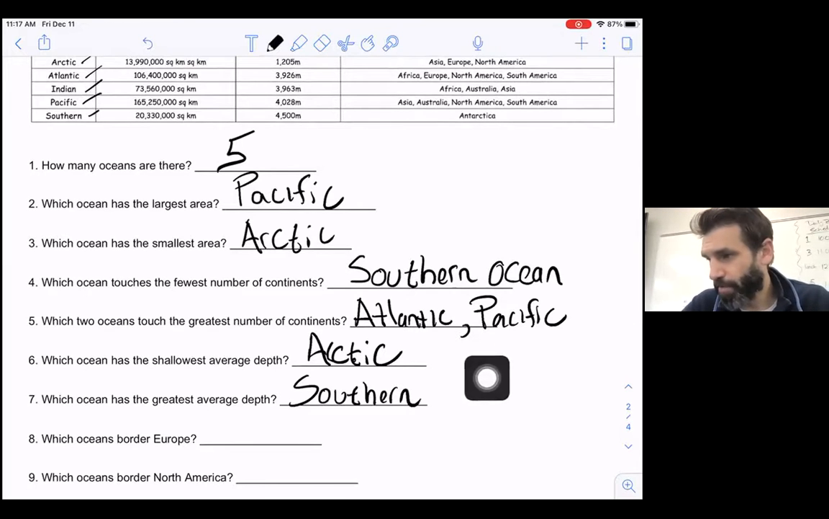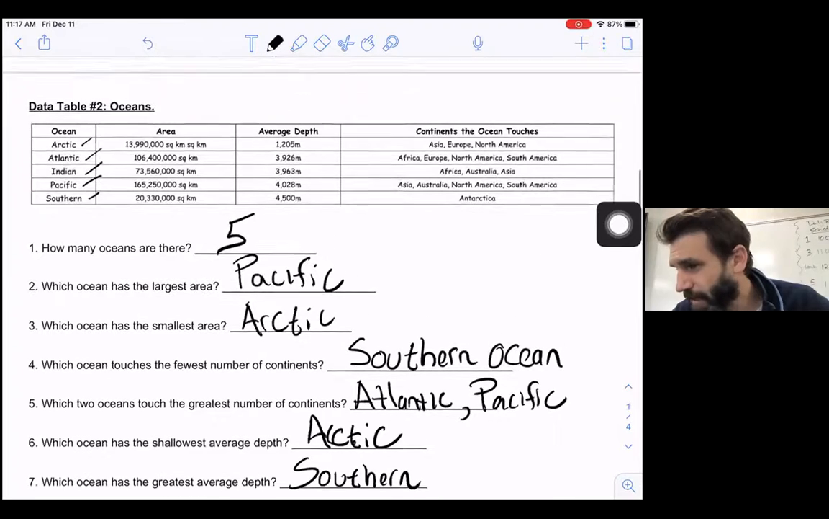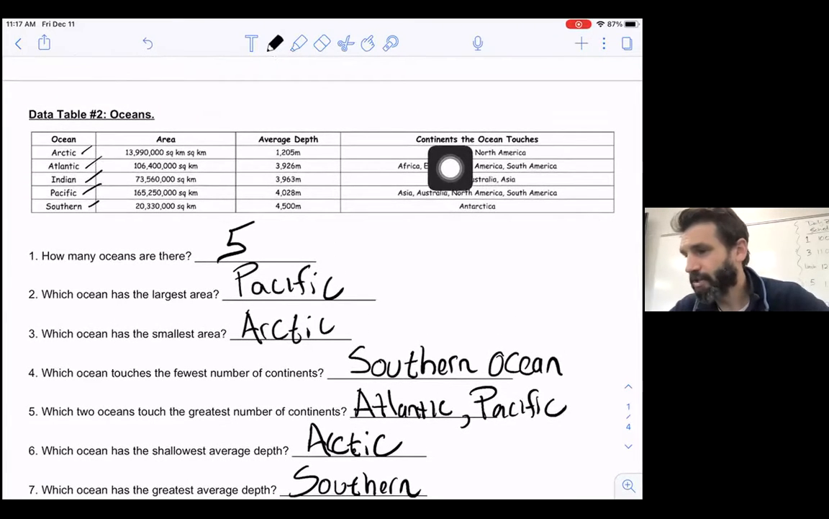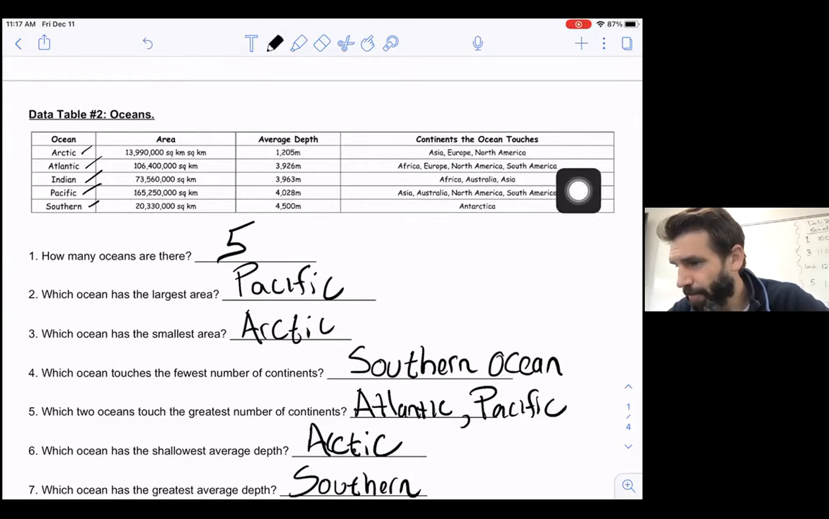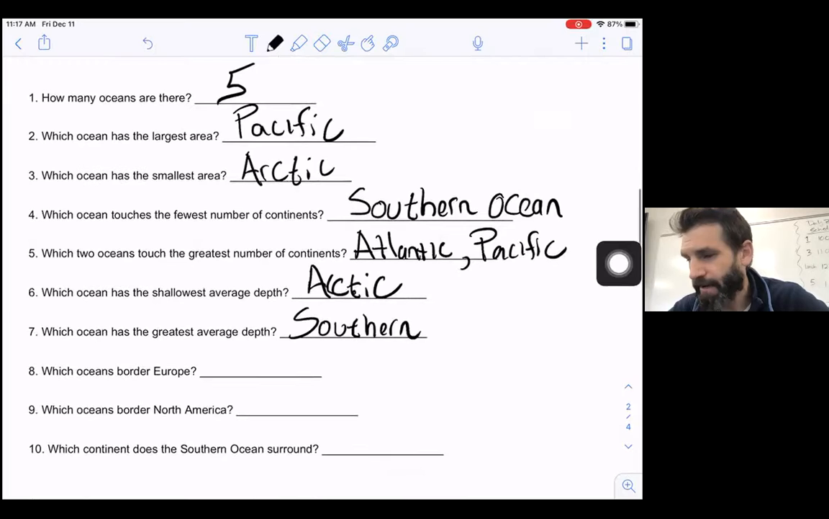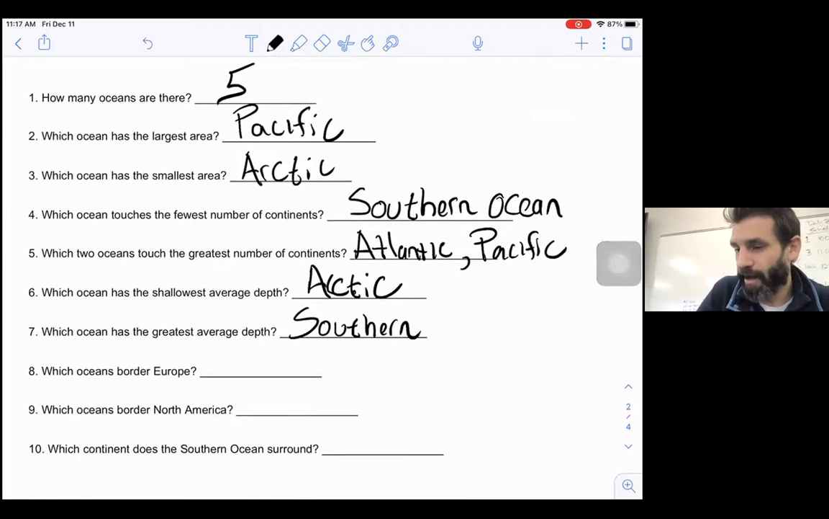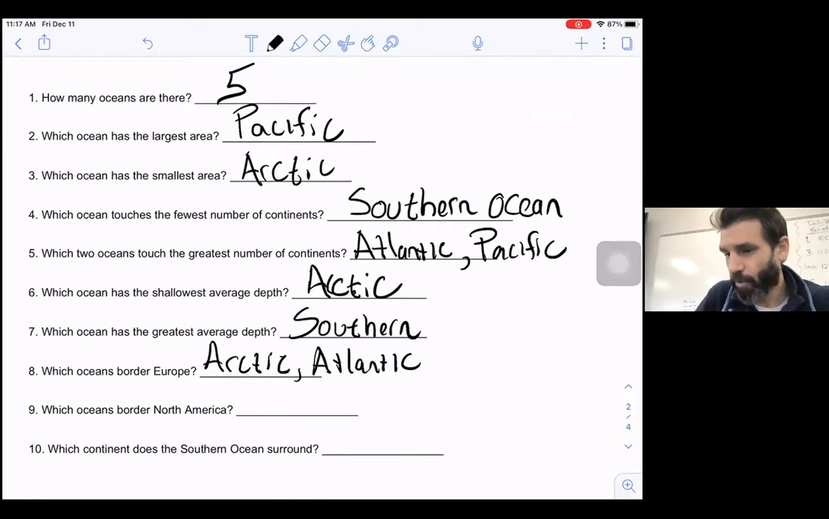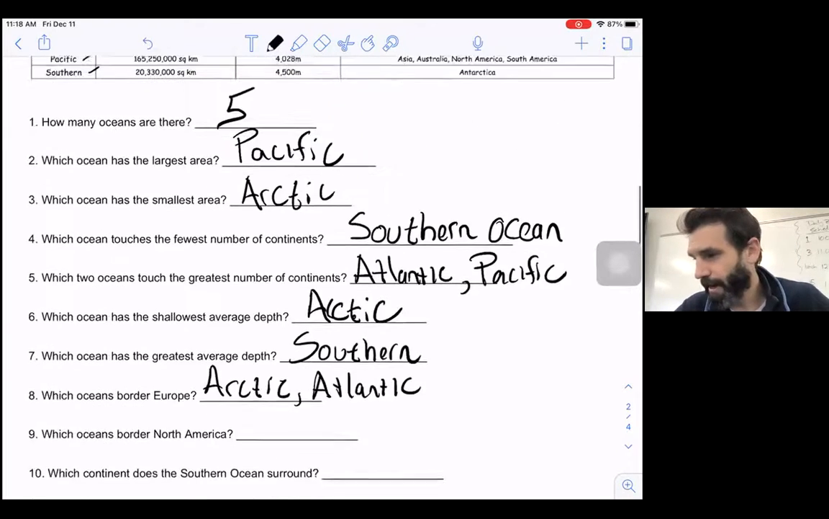Which oceans border Europe? So now I have to really look into here. So I want to look at touches. The Arctic touches Europe. The Atlantic touches Europe. Those are the 2 oceans that touch Europe, the Arctic and the Atlantic.